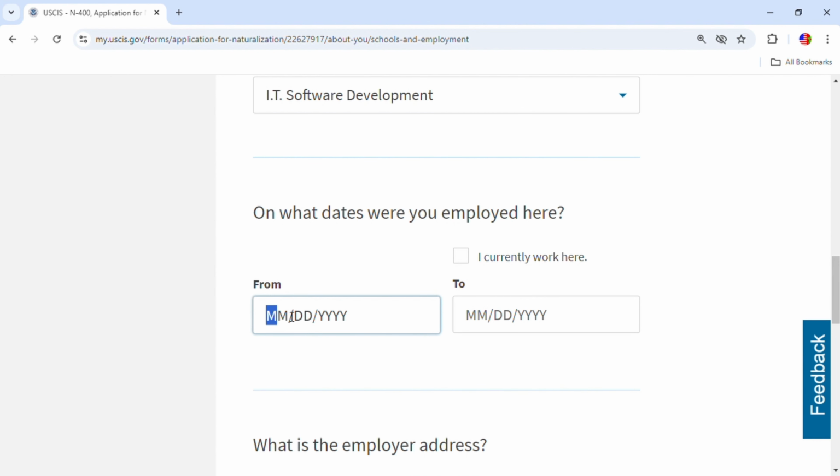I employed 01/01/2019 to what? To present. I'm still working right here. And if you have an end date, you can add it right here.